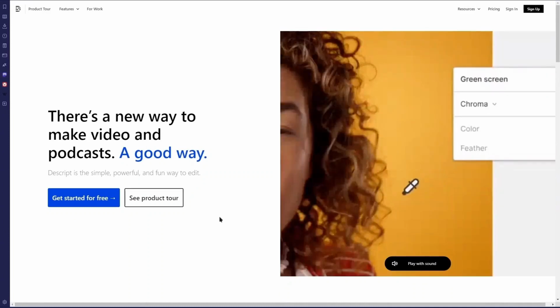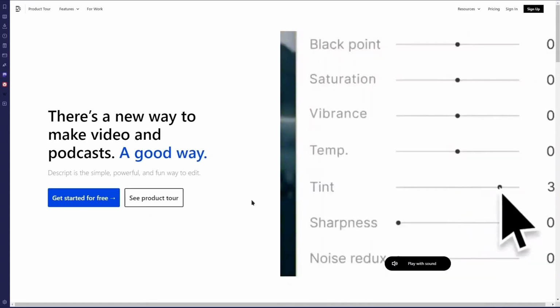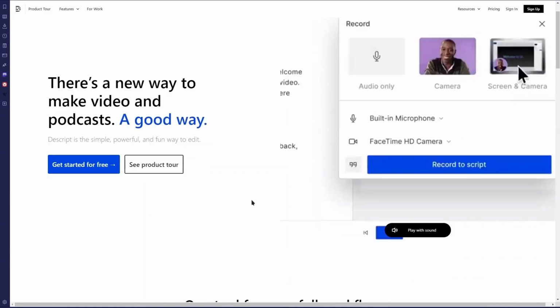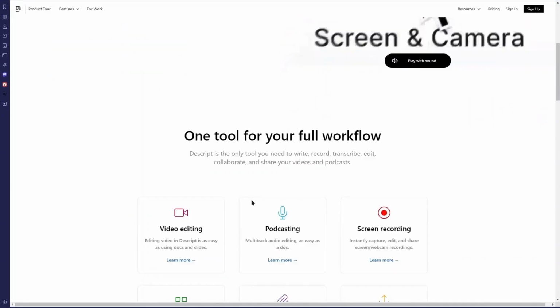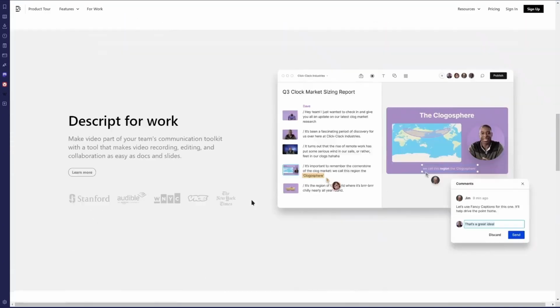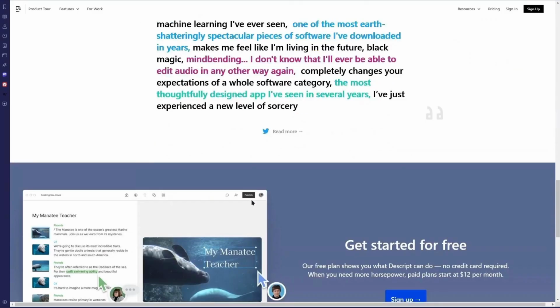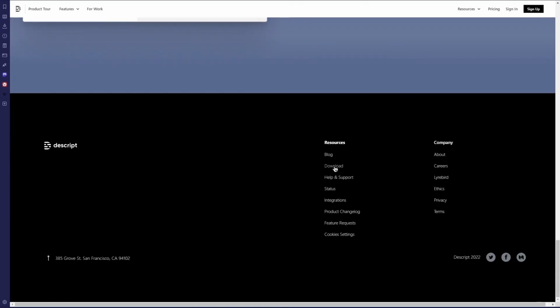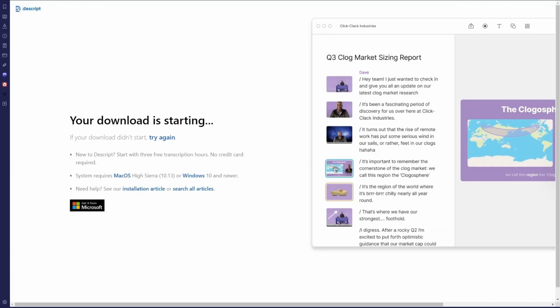It is a free tool with a lot of capabilities, which you can download to your PC or Mac. I'll place the link in the description below. And you can also go to descript.com and then scroll down to the bottom to click on the download button. Wait for it to download and follow the prompt to install.